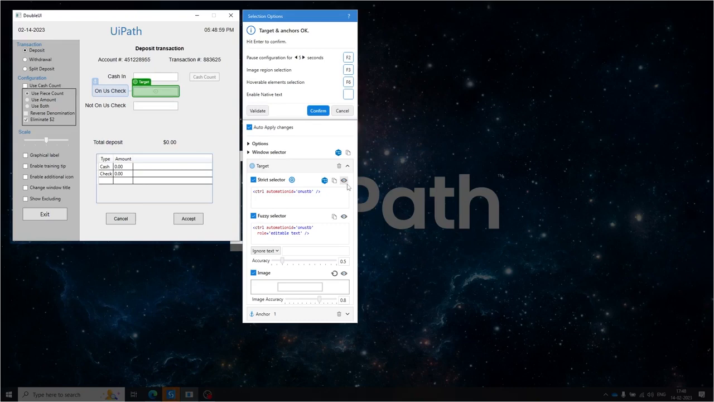The 9 combinations for our selection are: both target and anchor use strict selector, target with strict selector and anchor with fuzzy selector, target with strict selector and anchor with image, target with fuzzy selector and anchor with strict selector, both target and anchor with fuzzy selector, target with fuzzy selector and anchor with image, target with image and anchor with strict selector, target with image and anchor with fuzzy selector, both target and anchor with image. The identification stops when the first target anchor combination finds the element or when the timeout expires.